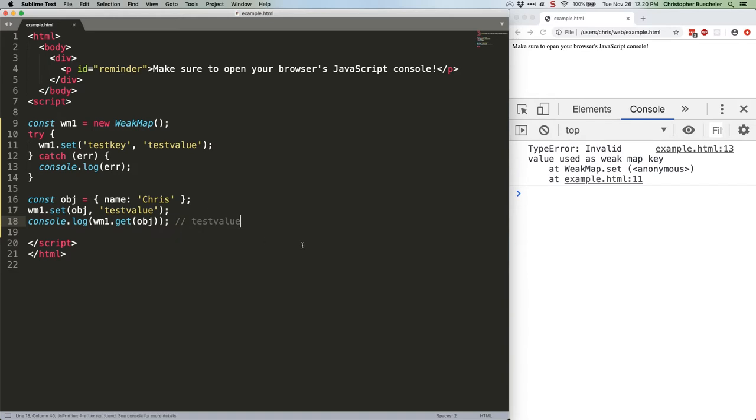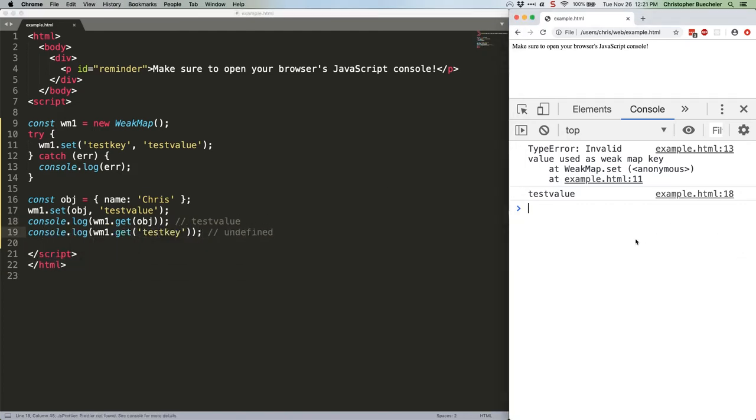Save, refresh, test value. By the way, if we try to log this, it's going to give us undefined as I typed in the comment, because it never actually worked. Note that, as this example makes apparent, values can be anything, strings, numbers, functions, etc., but the keys have to be objects. For weak sets, there's a similar rule. The entries must be objects.